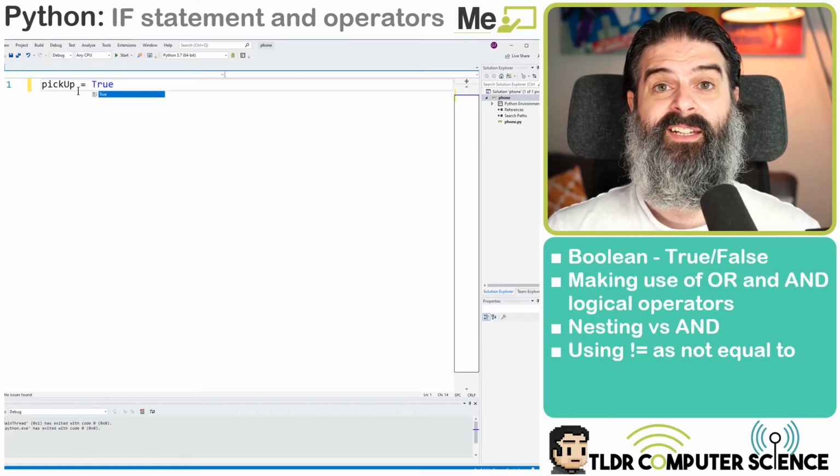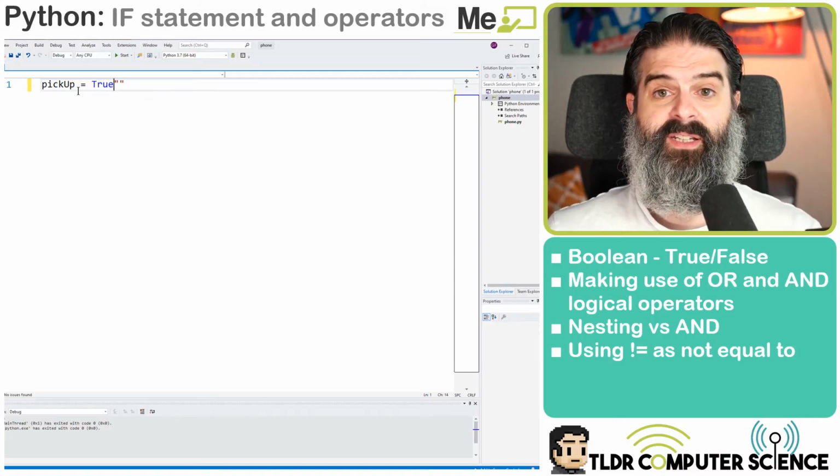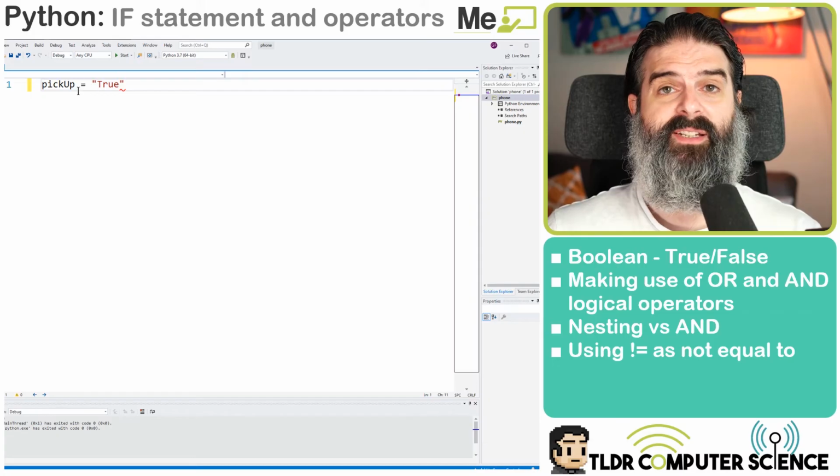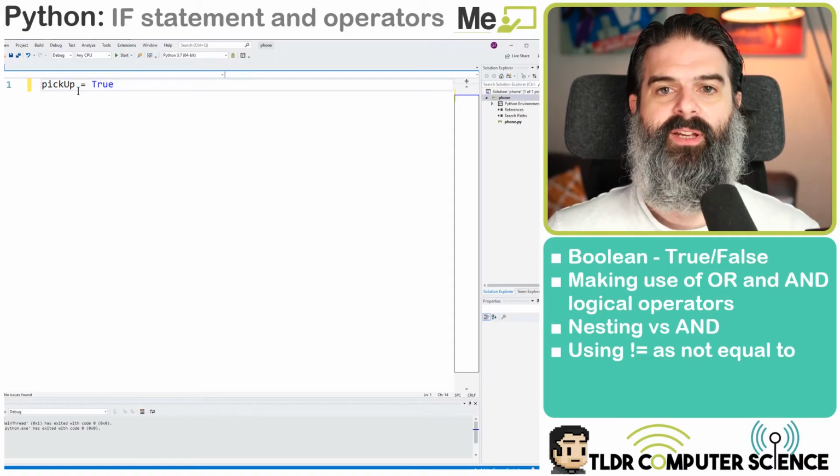So there's the data type of Boolean, like this. If I went like that and put speech marks around it, it would become what data type? That's right, that would be a string. And if it was a number, it could be an int or a float. But this one's a Boolean. It can only be true or false. So if I picked it up, it's true.